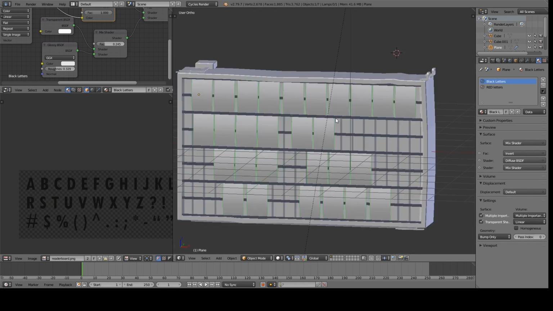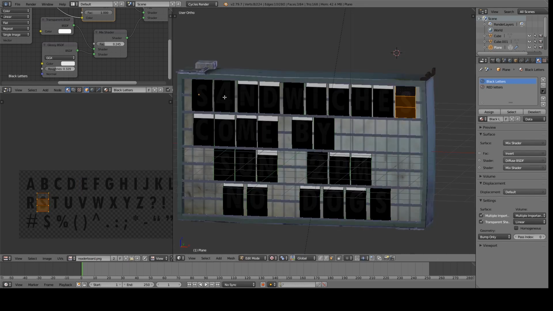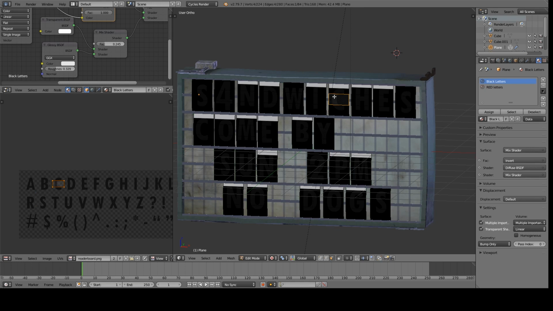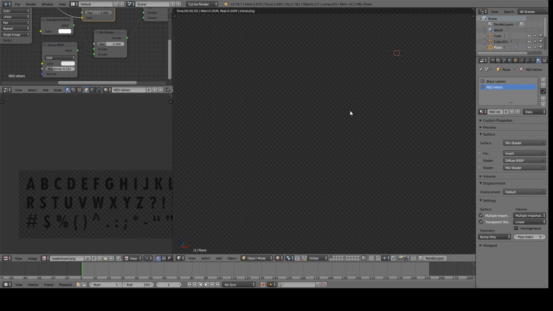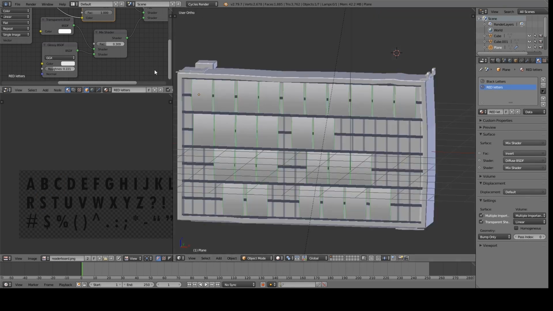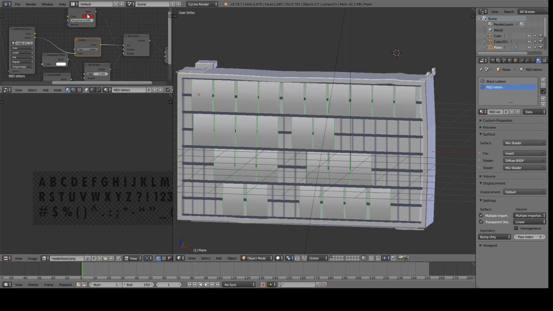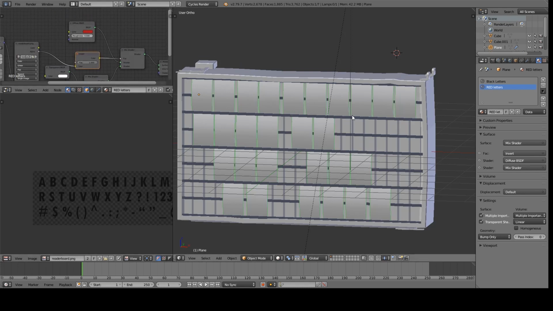And also, if you want to select a couple of them, like maybe the C and the S, you just go over here and go assign to red letters. And now it renders red. It's using the exact same alpha letters. It's just a different node setup, so it's powering a red diffuse instead.